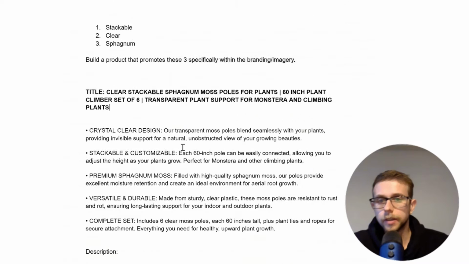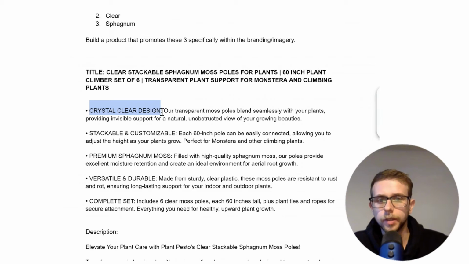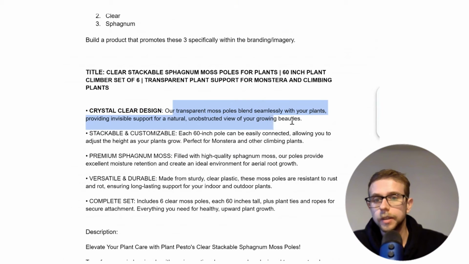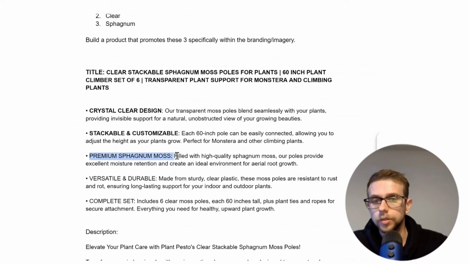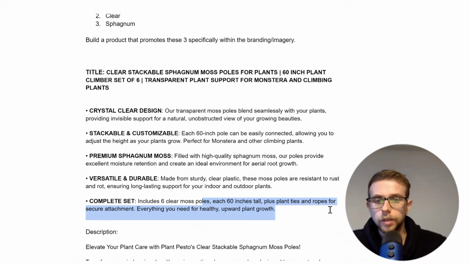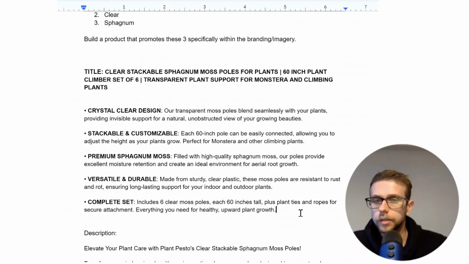So crystal clear design, and so on. Not going to read all this, but you can see stackable and customizable, premium, versatile and durable. I would probably add a strong and durable, and complete set. Includes and so on. Each one perfect for rope secure attachment. Everything you need for healthy upward plant growth.